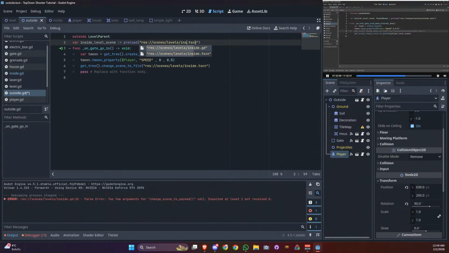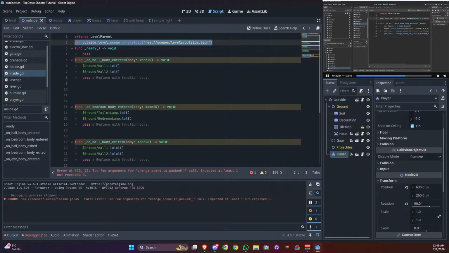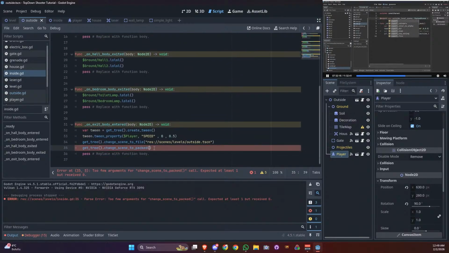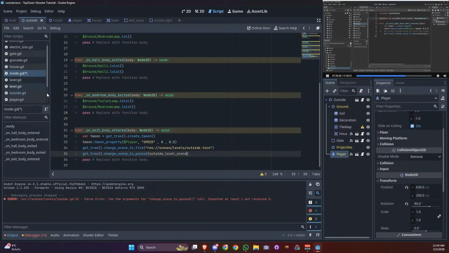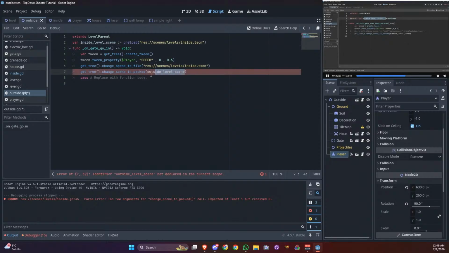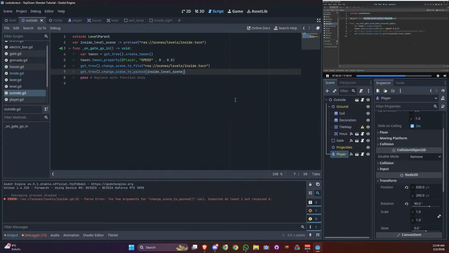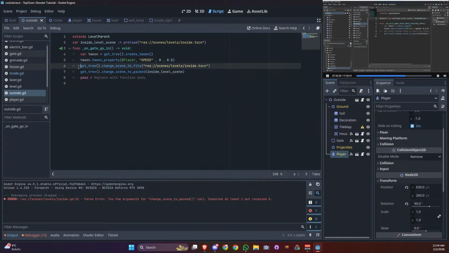I guess one more thing that could be super useful is that you can set this outside level scene to an export variable. So if I add export, we can change all of this inside of the editor. And right now, I don't want to preload anything, which means I am simply creating a variable that has to be a packed scene, but there isn't any packed scene available right now.